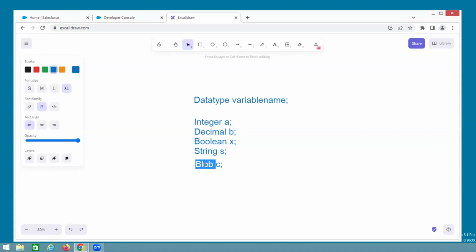This is enough in your entire programming language. Don't go beyond that. Any round number, integer is a data type. Any decimal numbers, decimal is a data type. Boolean means true or false. Any characters or names, string. Blob content means images or files. If you want to store that in a variable, then blob is the data type.